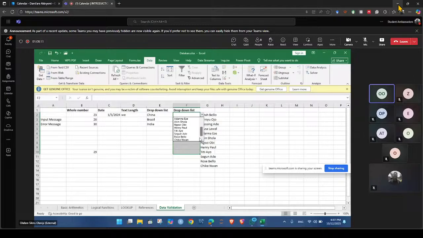So I can pick any name I want. I'll go to the next row, and I can pick any name I want from here. So that's how list works for data validation in Excel.